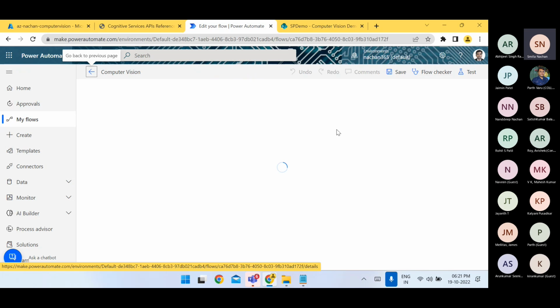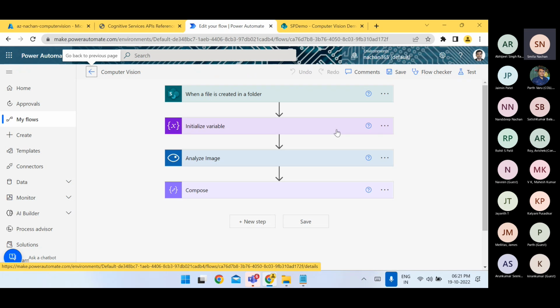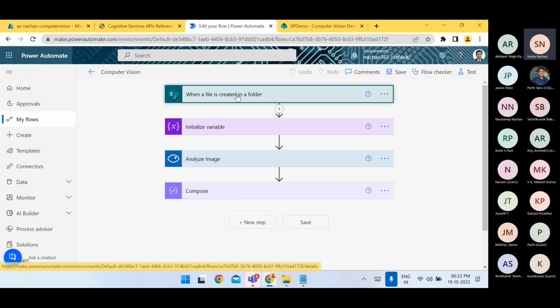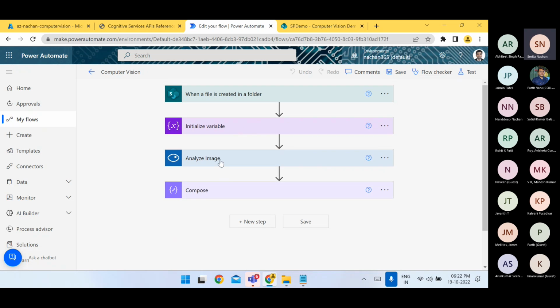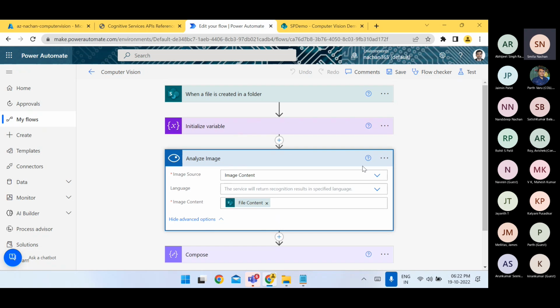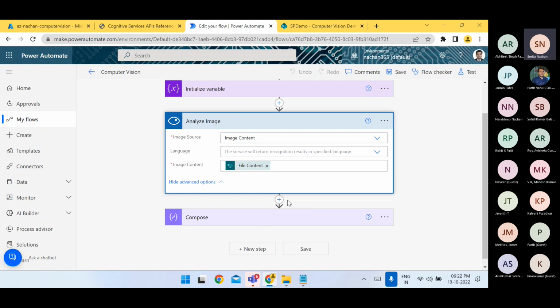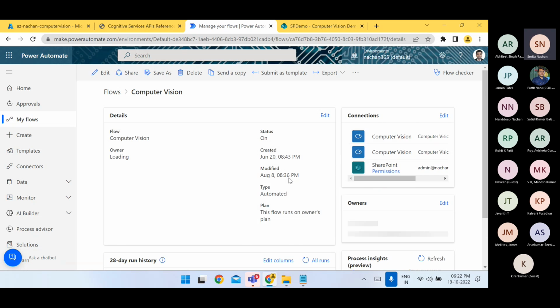Just give me a moment, it is opening. But on a higher level, whenever any file is added to my SharePoint document library, I'm giving a call to the analyze image API for computer vision, and then I'm getting the information for the path where it has been uploaded. And once I get it, I'm sending a request to my SharePoint and then parsing that particular JSON which I got from the cognitive API, and then updating the file properties with those. So we can see the details over here.